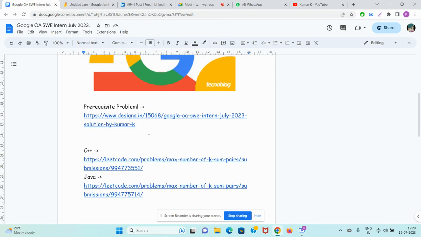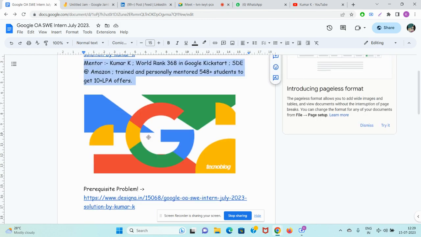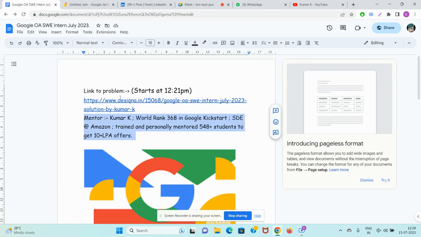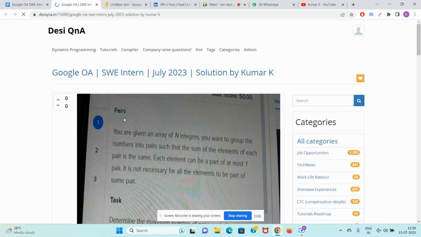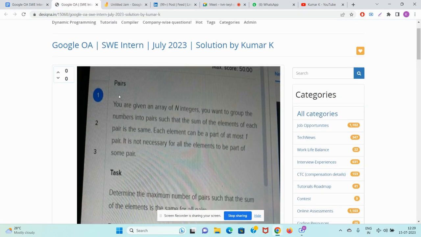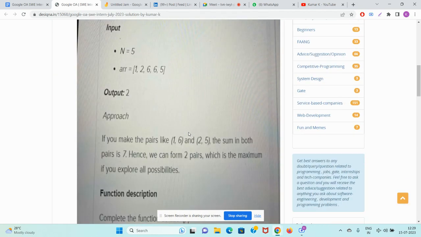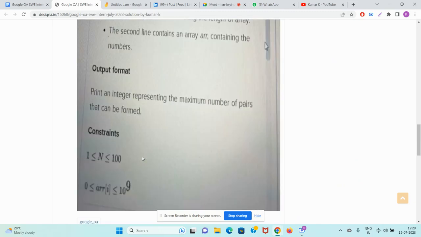So guys, see, this problem came to you in the Google way. How will you solve it? The name of the problem is Pairs, and you guys can take 1 to 2 minutes to read this problem because I'm not going to solve it directly. You can go and read, and check the constraints as well.